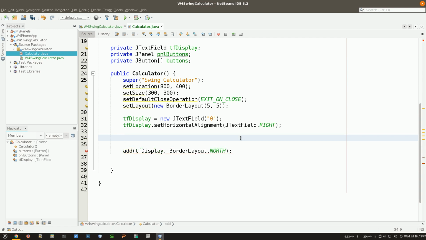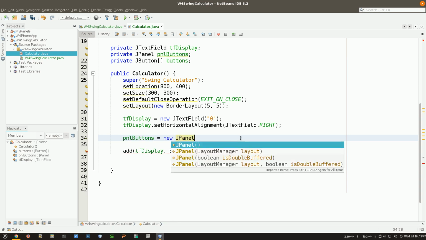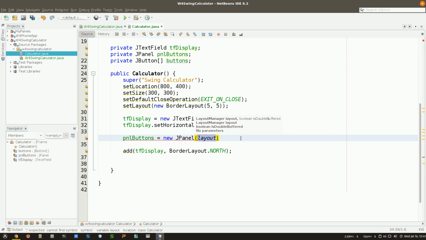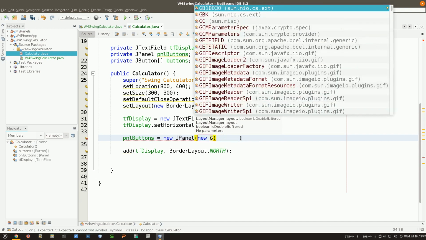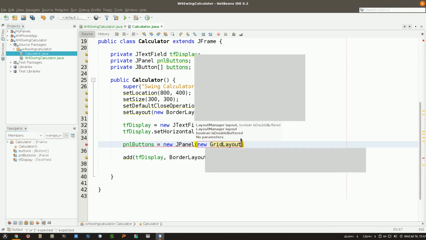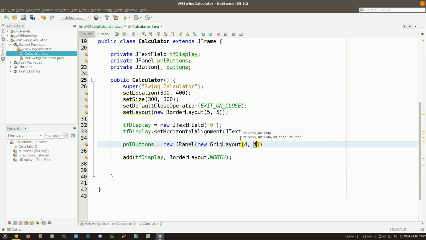Now let's just create the panel. So we have the panel, the buttons equal new JPanel. I would like to initialize that. And what's the layout in this panel? New GridLayout, and I would like to mention that it is 4 by 4, and I can also put some kind of gap.